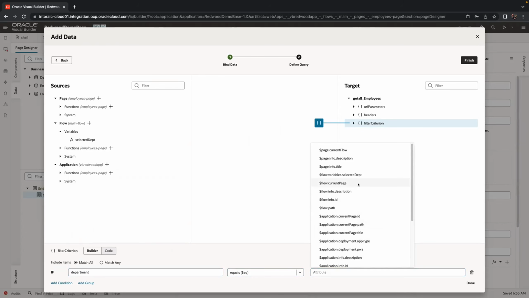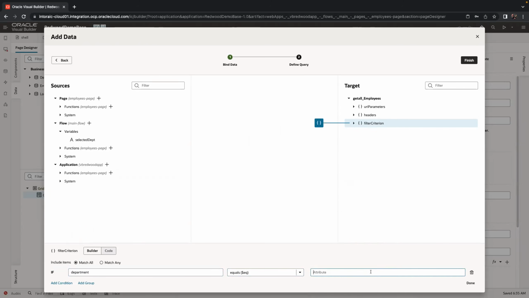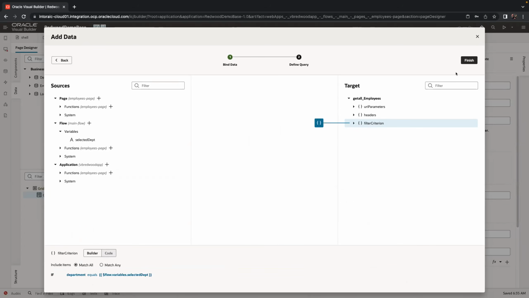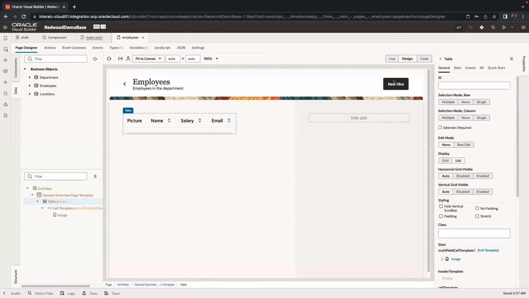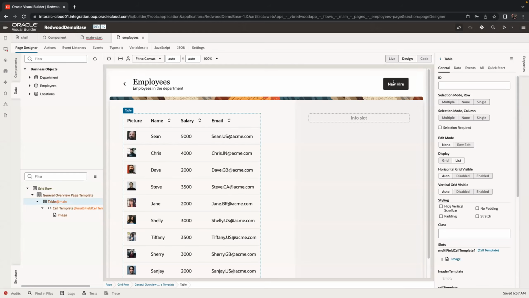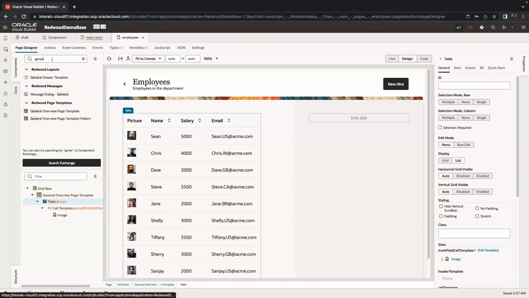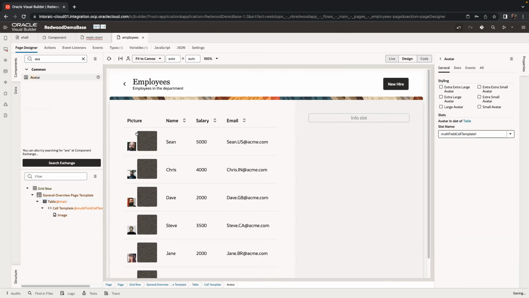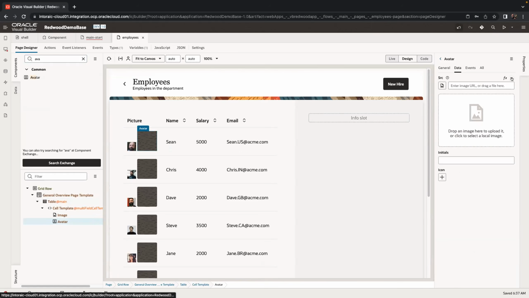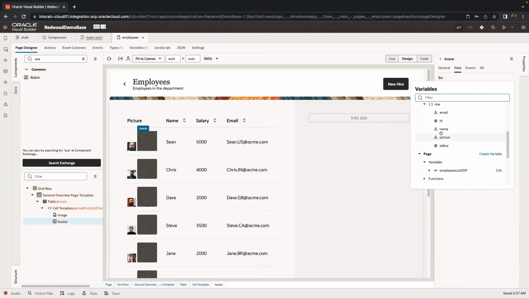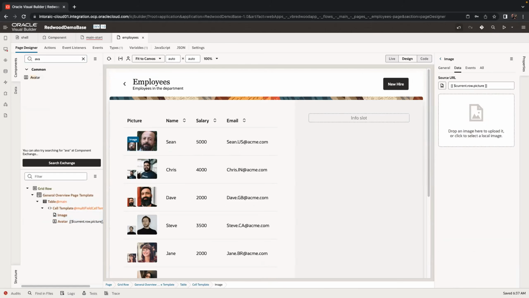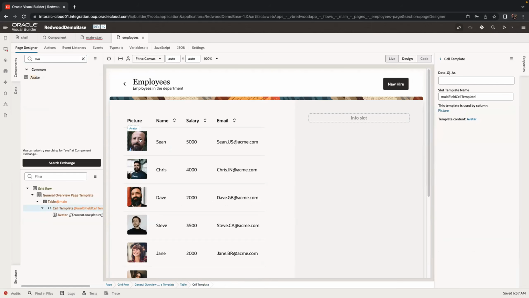So that was the flow level, a selected department. All right, so this would give me the list of employees in this way. And again, regular Visual Builder development, instead of this little image, we like to use avatars. So bring in an avatar component, put it here, and hook it up to the picture of the employee, and you can remove the little image. Okay, so now we have this little list of employees.